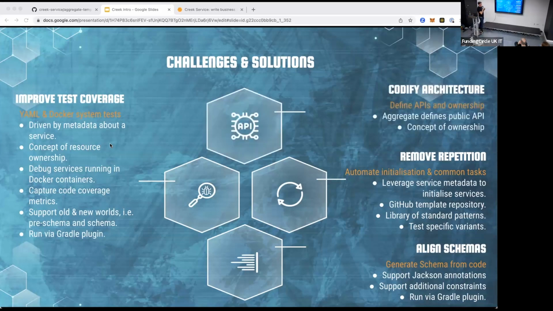And finally, we wanted a way to codify the architecture. So I've mentioned a couple of times this phrase, the aggregate, which is like a repository that contains multiple services that provide a bit of business functionality. Quite often you see this in architecture diagrams. You'll get a group of services and someone will put a box around them and give them a name, and that's an area of business functionality of those services.